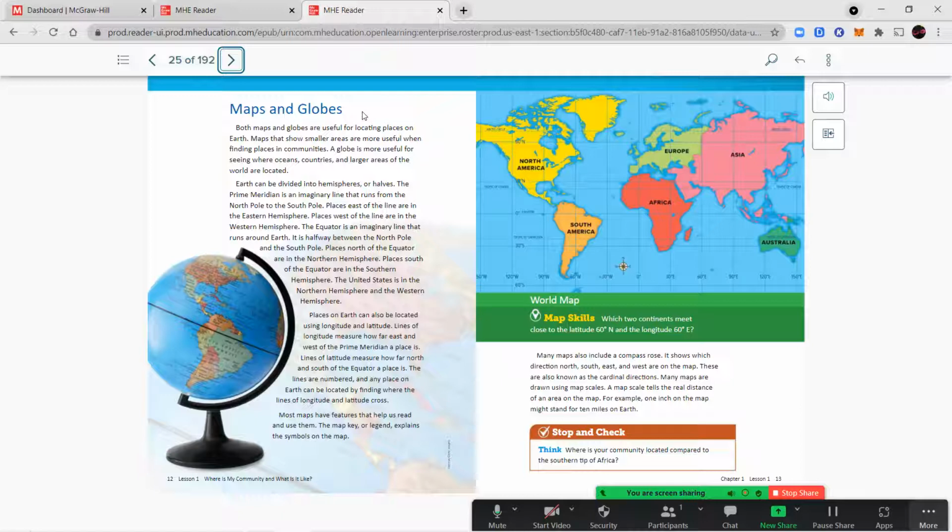The equator is an imaginary line that runs around the Earth. It is halfway between the North Pole and the South Pole. Places north of the equator are in the Northern Hemisphere. Places south of the equator are in the Southern Hemisphere. The United States is in the Northern Hemisphere and the Western Hemisphere.